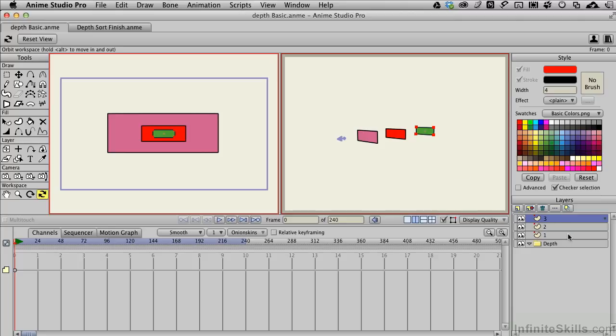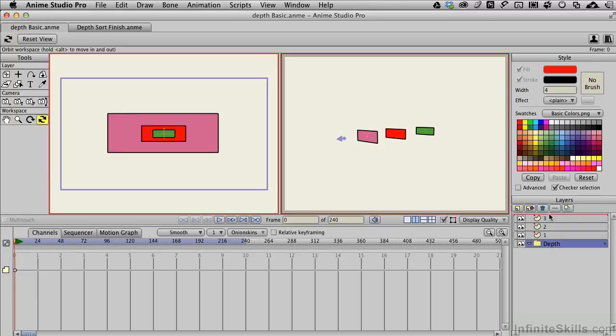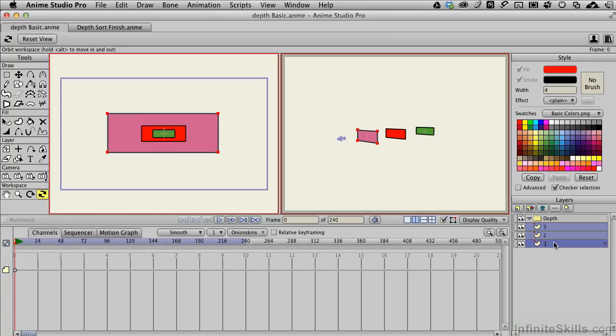Now I could go ahead and rearrange my layer order, so number 1, which happens to be this lavender square, is at the top, but that's kind of defeating the purpose. An easier way to do it is to simply go ahead and create a depth folder, grab these files, I'll shift click to select those and pop them in.